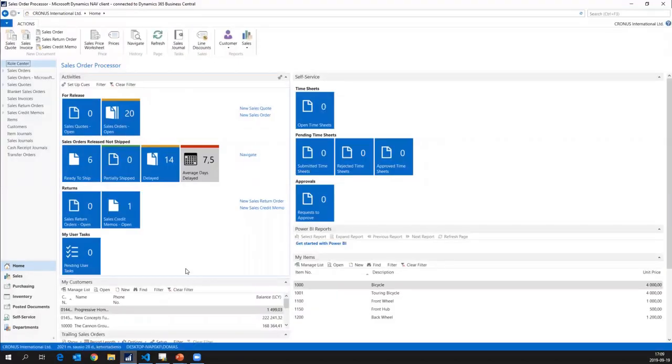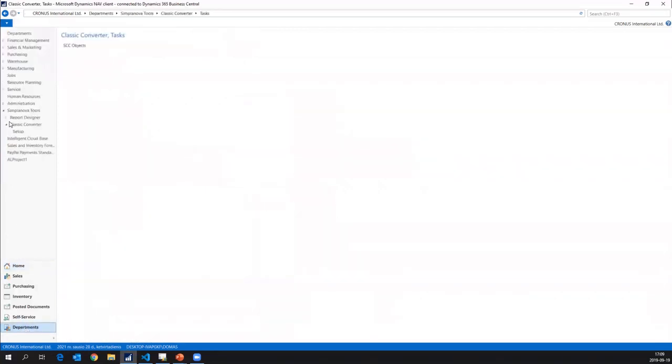Right here is Business Central, the latest version of Business Central on premise. I have already installed the tool, so I won't show you all the steps of how to implement it, but believe me, it's really easy, just a few steps and you would implement the tool. So our tool is here. We need to go to departments, and here are the Simplanova tools: Report Designer and Classic Converter.